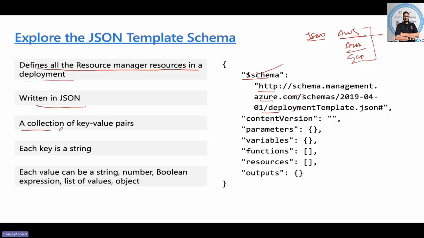What is JSON? JSON is a collection of key and value pairs. Each key is a string, but the value can be a string, number, Boolean expression, list of values, or objects. When it comes to writing templates, in the administration phase we are not going to learn coding languages, correct? As an administrator, we are going to understand how to deploy a template designed by our developer team into Microsoft Azure, correct?